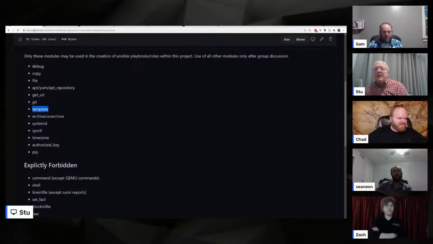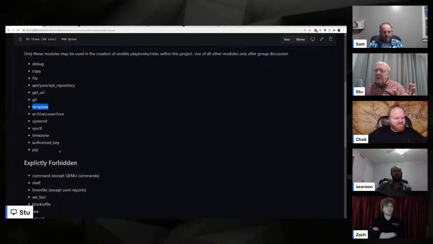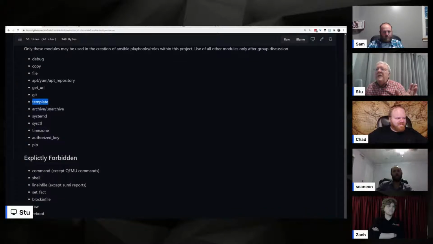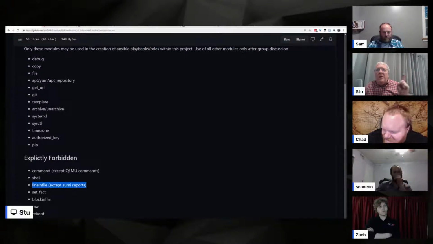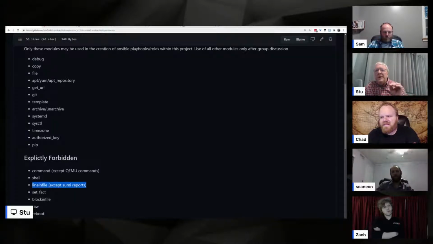When you use a template, most likely you're filling out a config file. Listen to me closely on this one. It is very tempting. The more rookie you are, the more you want to use lineinfile. I get it. You're like, but I only want to change this one line. That's all I want to change. And at first, it sounds very tempting. Let me tell you why that's a bad idea.